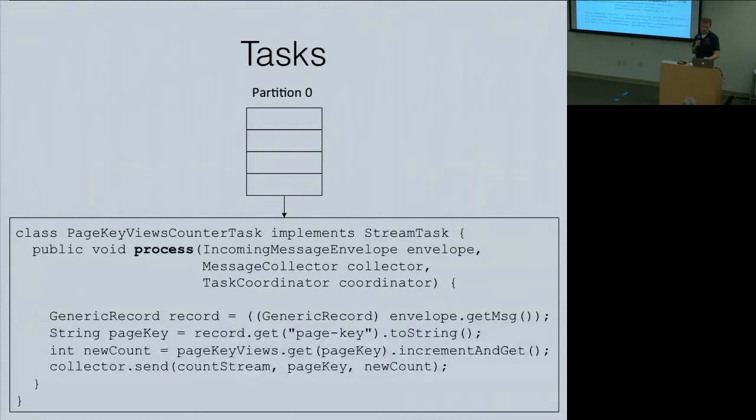The stream task has a single callback called process that gets invoked once for every message. The process method gives you the message that you're going to process. It also gives you a collector, which allows you to send messages back out, and a coordinator, which allows you to shut down the task if you want to or manage other task lifecycle. This should be pretty familiar or straightforward to anyone who's worked with anything like MapReduce.